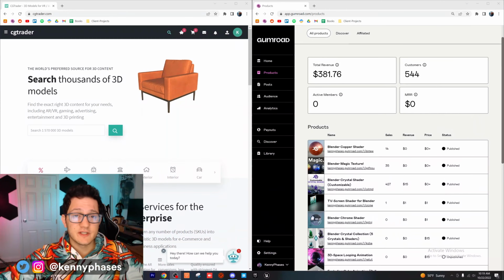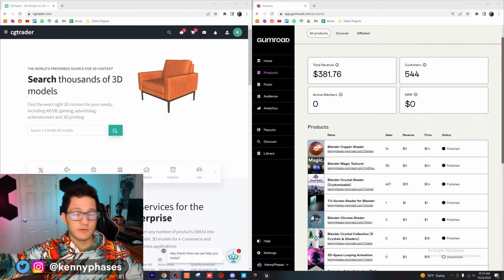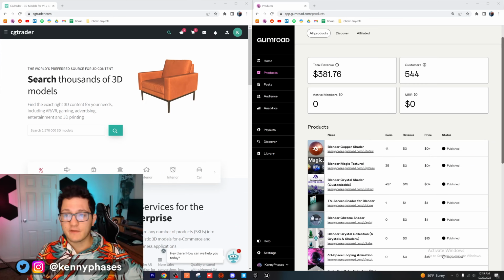So the first one I'm going to go into detail about is called Gumroad, and you're going to see that on the right hand side here. This is my actual total revenue that I've made from Gumroad, and I'm not afraid to share that because I don't really care about the whole personal information thing.